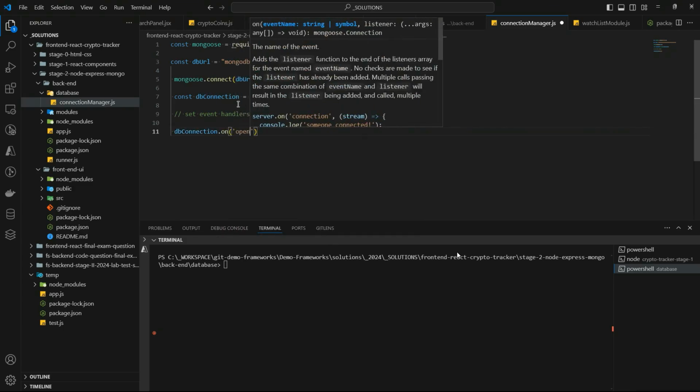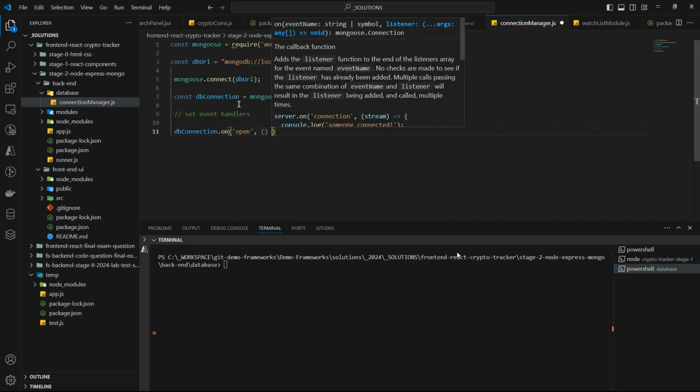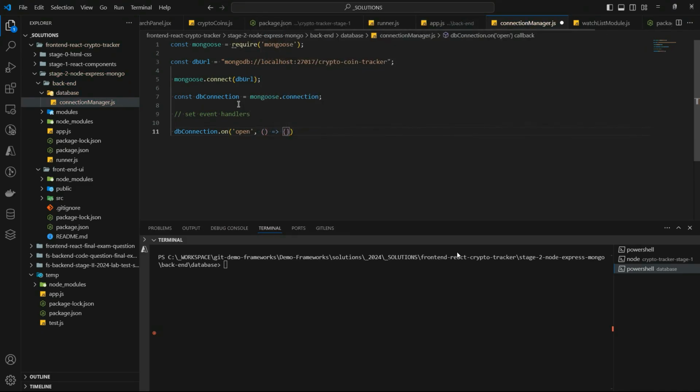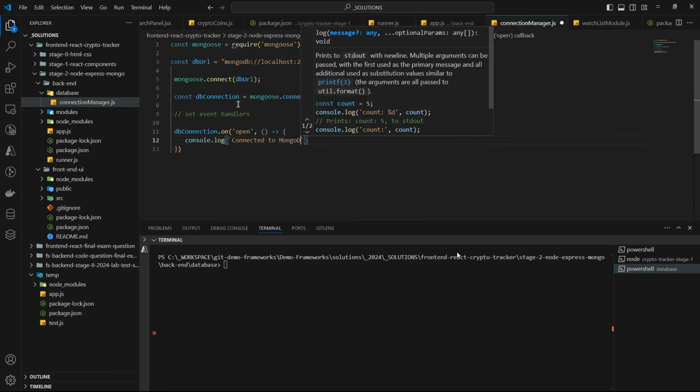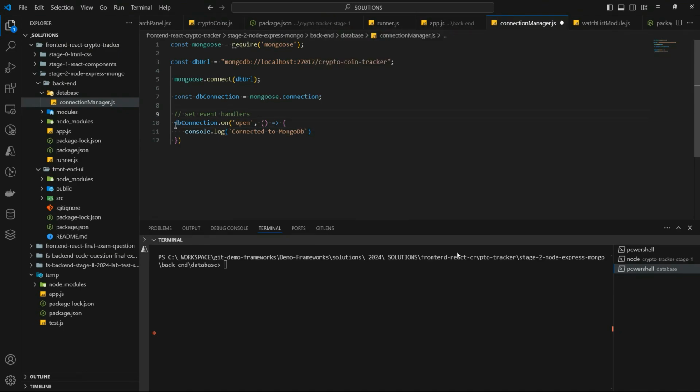So we are going to add the name event for open, and then apply a simple callback to let us know that the database has been opened. So a little simple callback that we're going to log to the console so that we know when we kick off our Node.js server that the web server as well as the database connection is open.